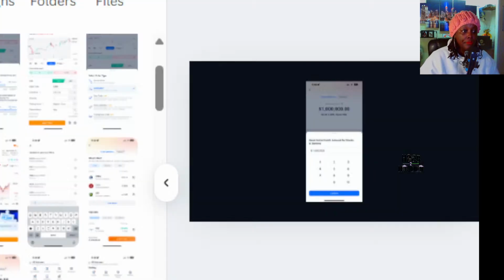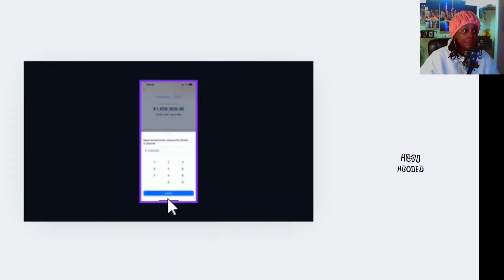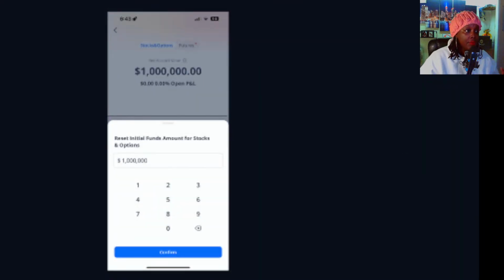Yes, you can edit this and say, hey, I don't want to invest $1 million when I first start. What do I do? You can edit the amount. You can reset it, you can edit it, you can start with $5, $500. You can pretty much do what you want. So that's how it will look when you want to reset it and edit it when we start paper trading on Friday.